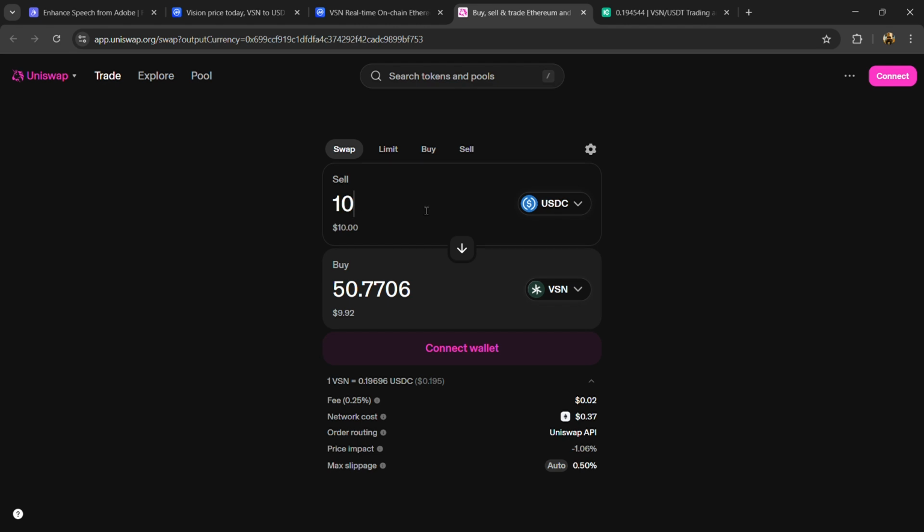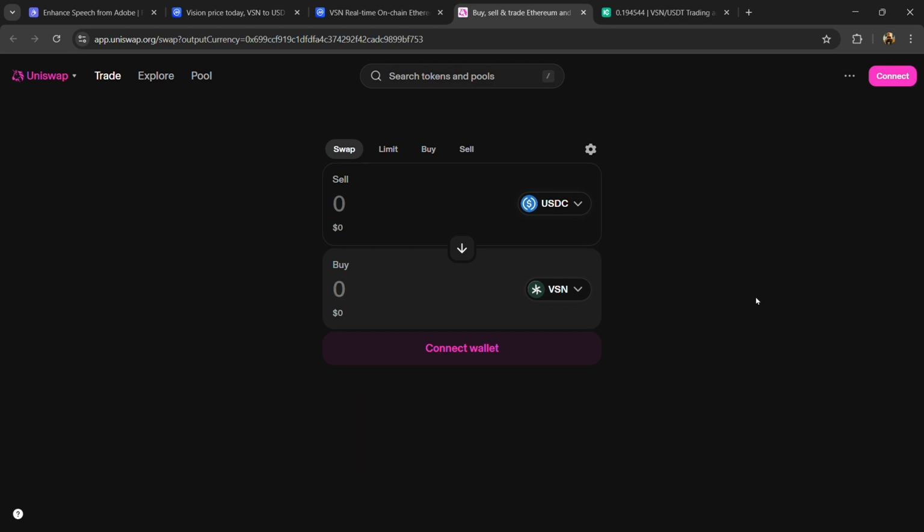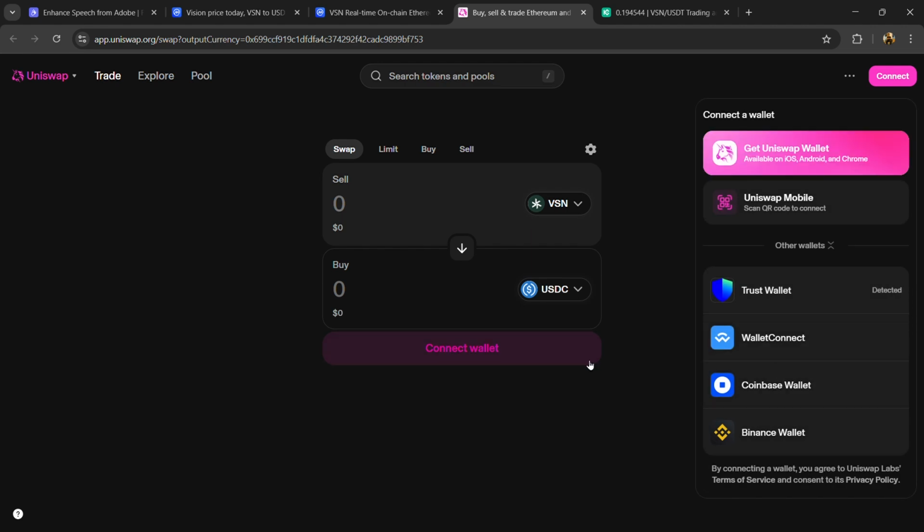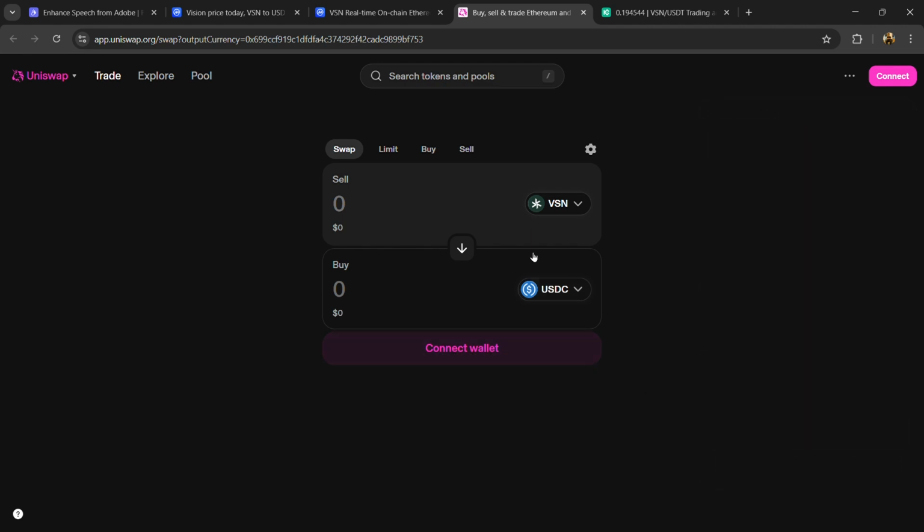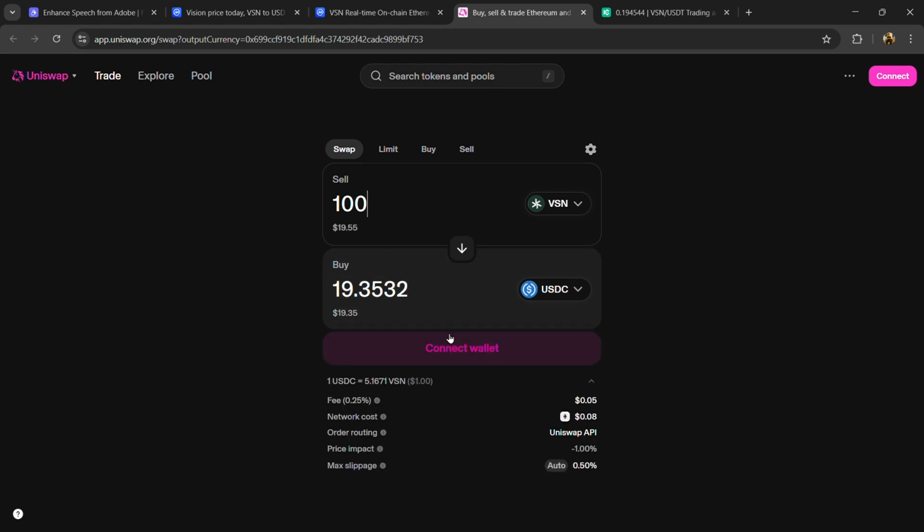And if you want to sell this token on this decentralized exchange, then click on this arrow, and again you need to connect your wallet or mobile wallet from this exchange, and here you will enter the number of tokens that you have, and finally you will confirm the transaction. Then you will receive USDC coin in exchange for this token in your wallet. So in this way you can buy and sell this token on centralized and decentralized exchanges.